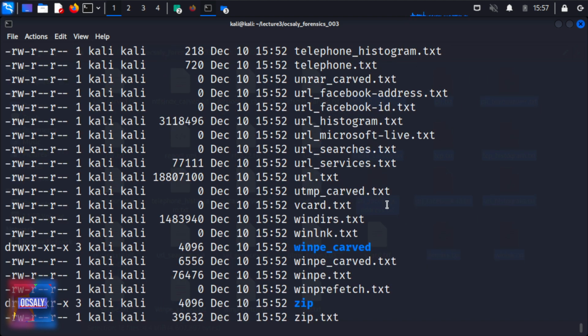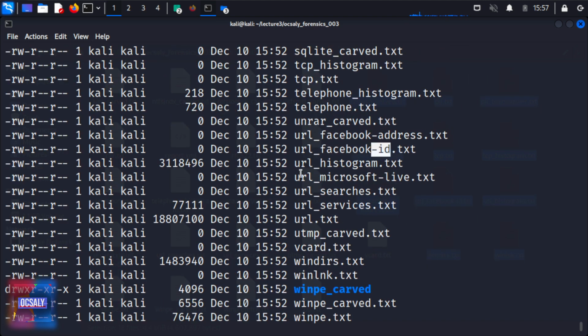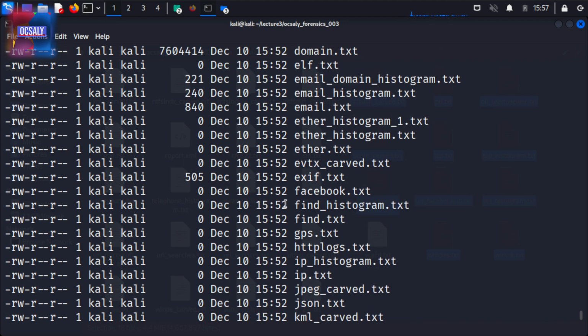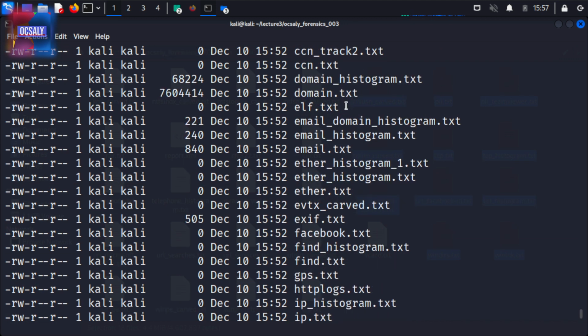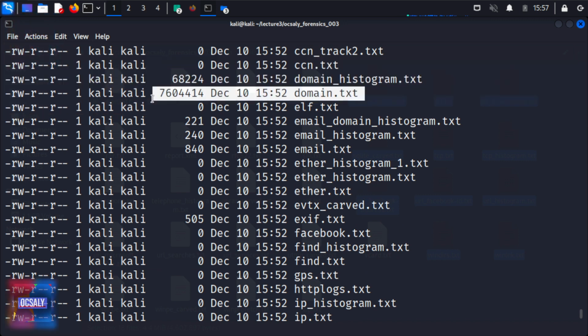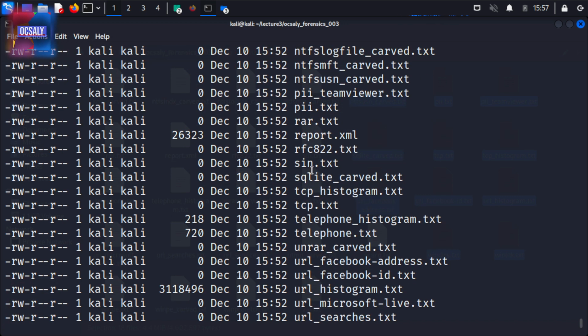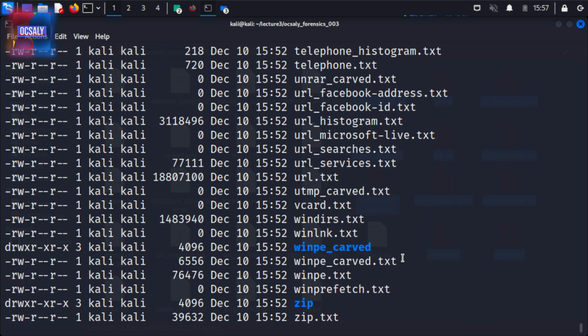ls -la. Let's look at Facebook, Instagram. We also have an Instagram histogram. And domains, as we enter this, these are the domains the analyzed device entered, and the history, a kind of history, the report and so on. You can just dig into these files and find more useful information about it.